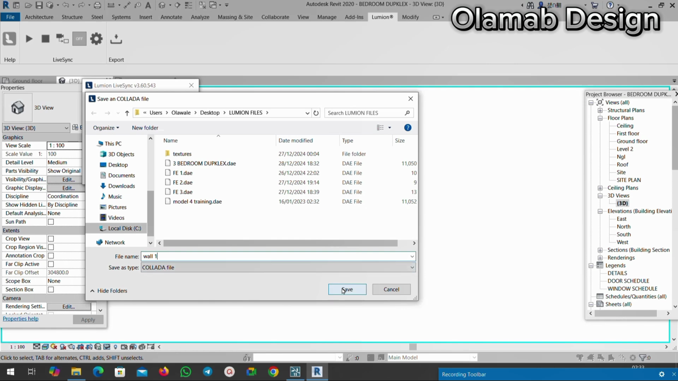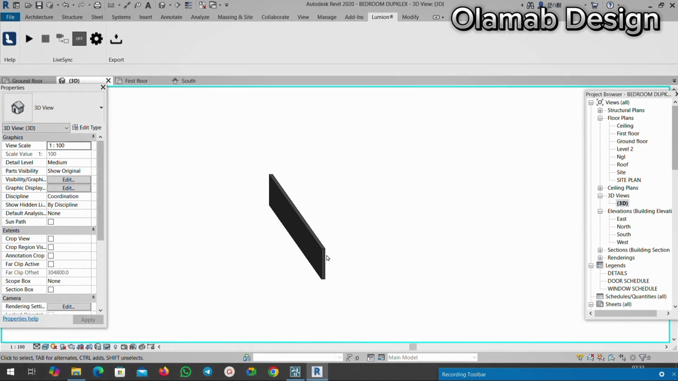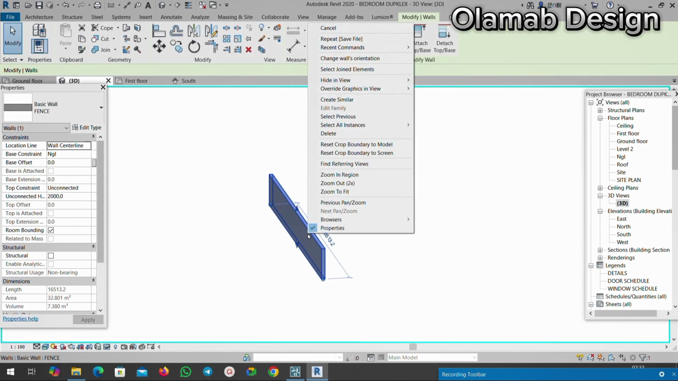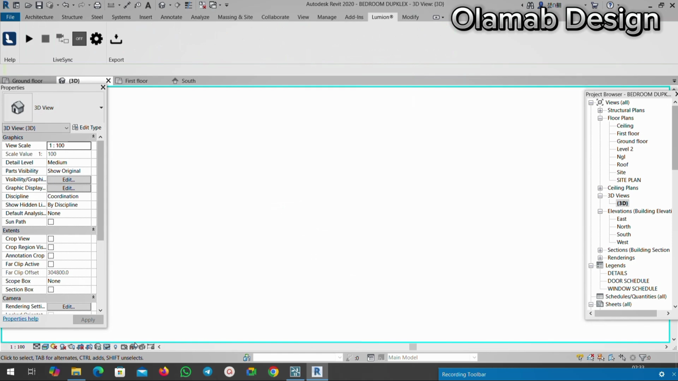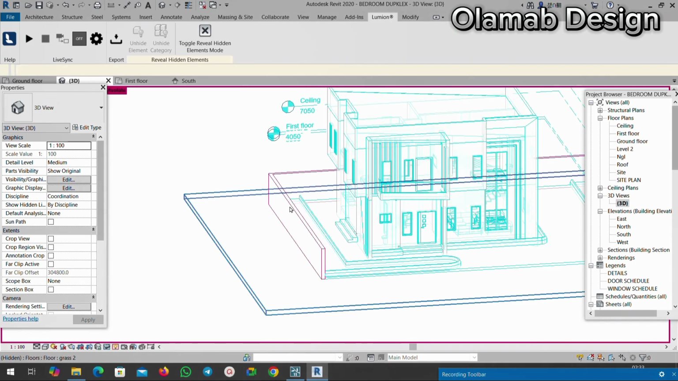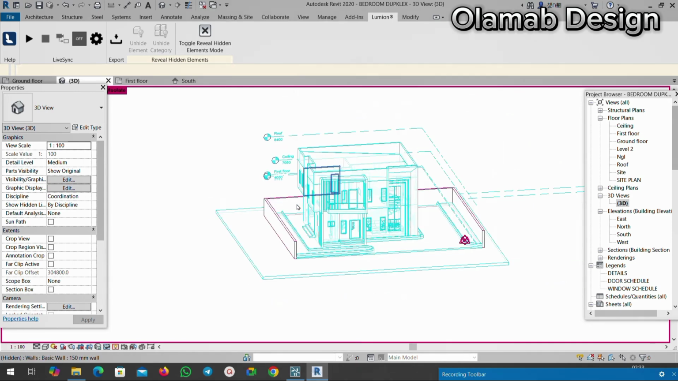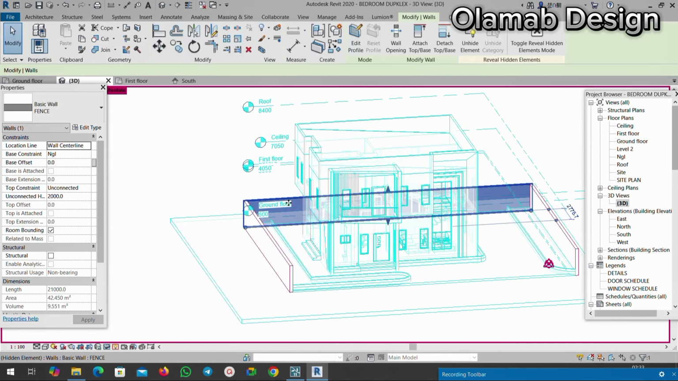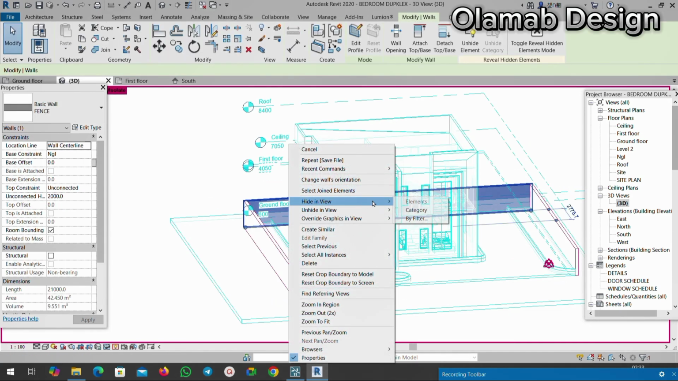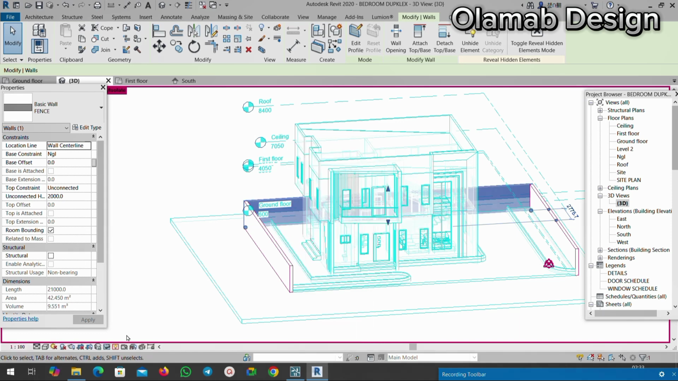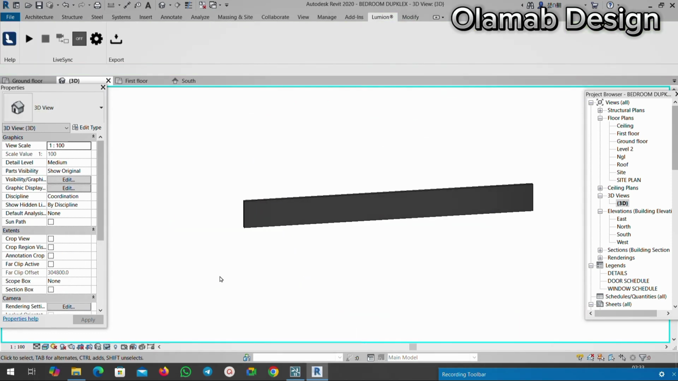Okay, I will click on save again and give it time to export. As you can see, because this one is not much, it has successfully exported. Then I'm going to select this, right click and say hide in view by element. Okay, so I'll go to this reveal hidden element again. I'll click on it. Then because I've successfully exported this, I will select this now, right click, hide in view by element. Okay, then I'm going to close reveal hidden element.